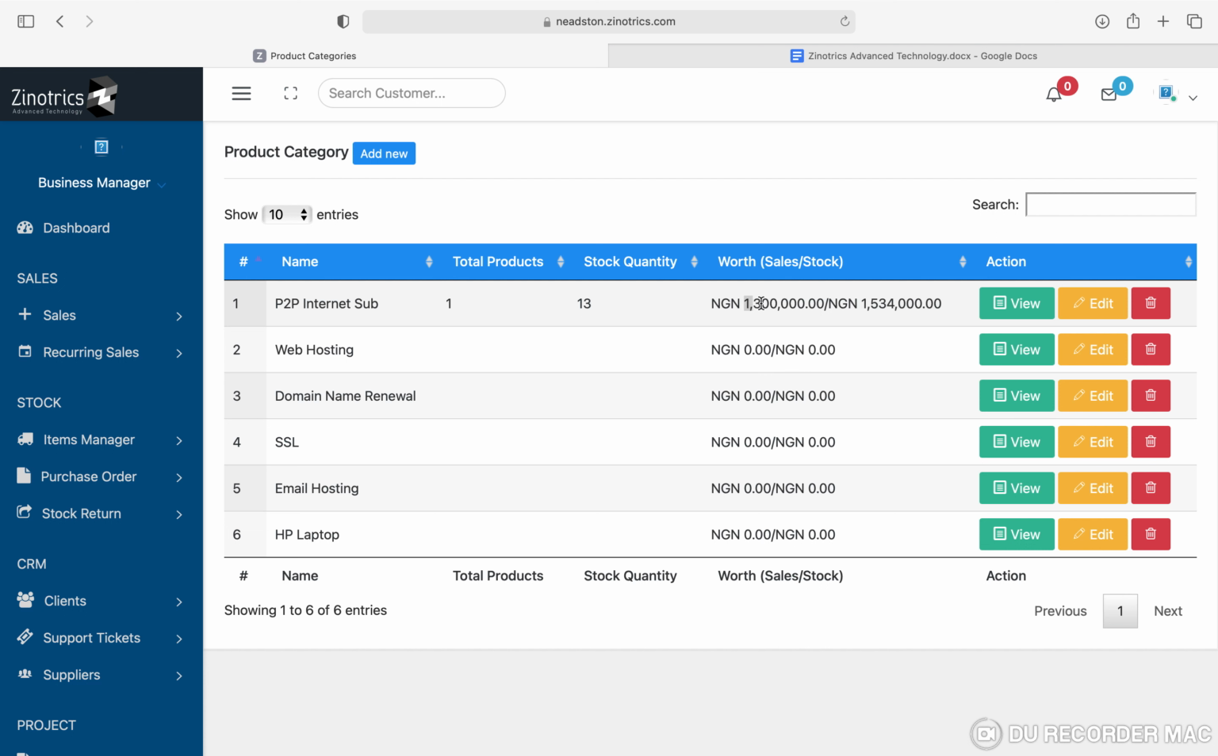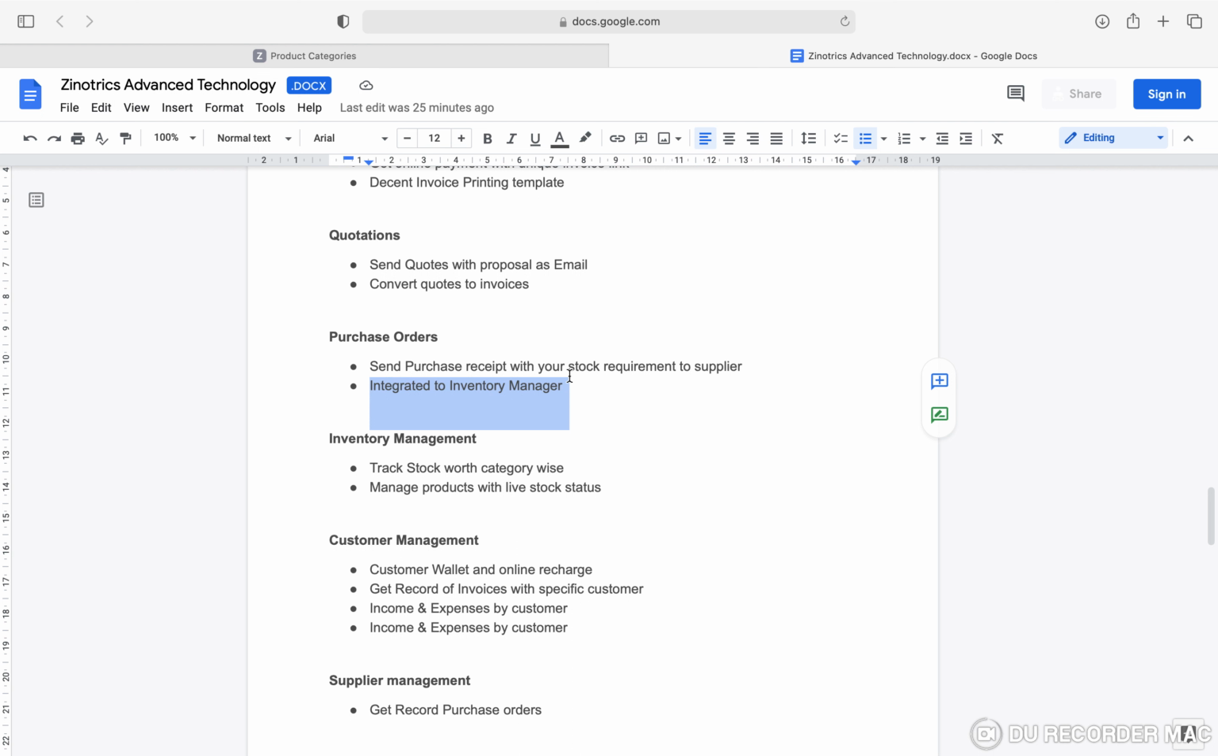This is the purchase amount. So the subtraction of this 1.3 million from 1.5 million gives us a breakdown of the expected revenue or the profits we're going to get from this. Okay, so now we're done with this. Track this, manage product with livestock status.